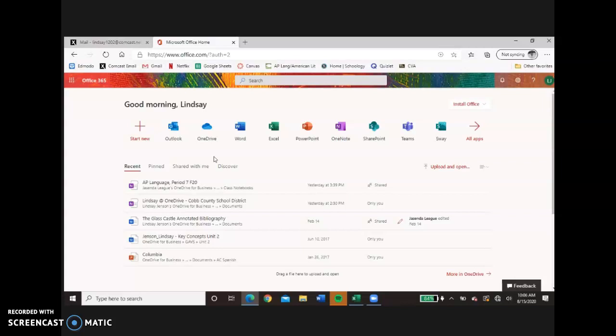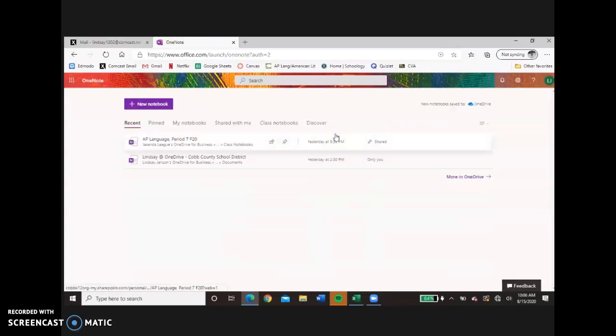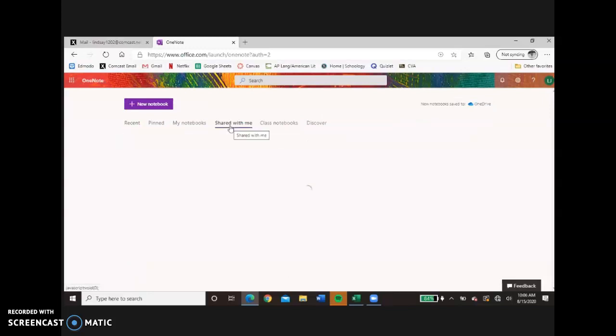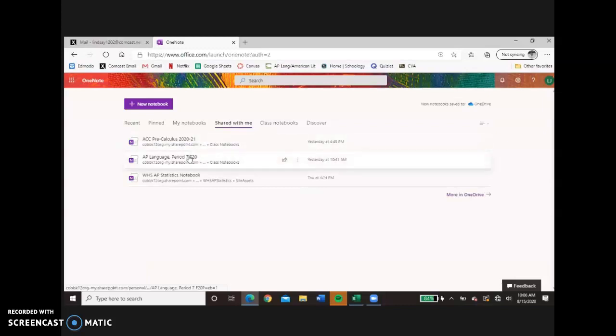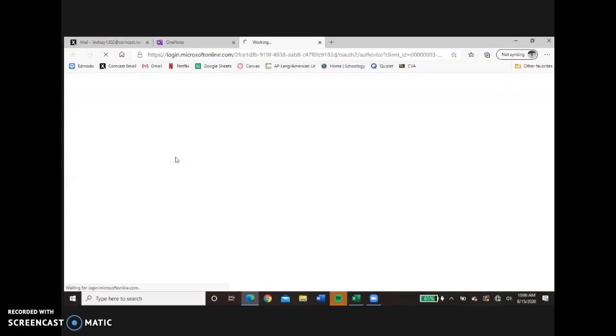Once you get to this page, you're looking for OneNote, which is the purple icon, and then go to Shared with Me. And you should see any digital notebooks that have been shared with you. The one that Mrs. Leek has created for her class is labeled AP Language, Period 7, Fall 20, and Miss Starch would have her class notebook listed here if you are in Miss Starch's class. Click on your digital notebook to open it up.